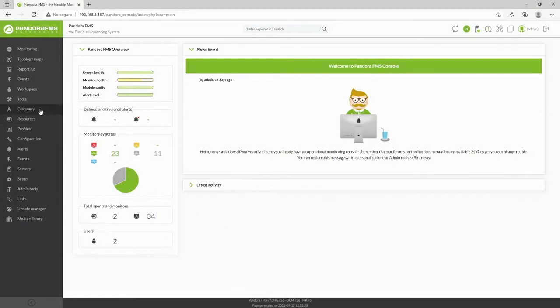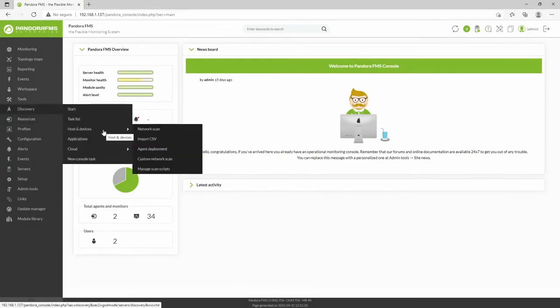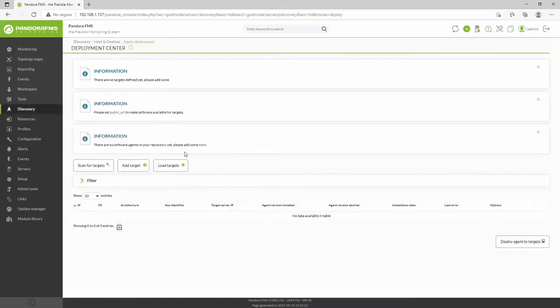The first time you enter, you will see 3 blue information boxes, which will ask you to add targets on which to perform the deployment, configure the public URL of your Pandora FMS, and add the files of the agents that you want to deploy. Save the targets for last, and the first thing we will do is configure the public URL.